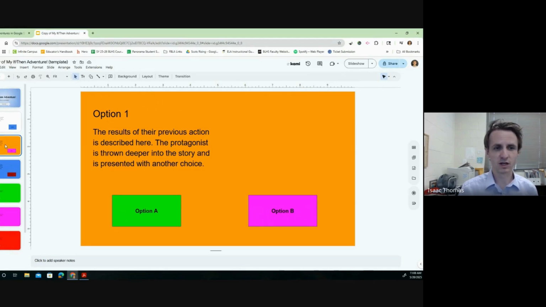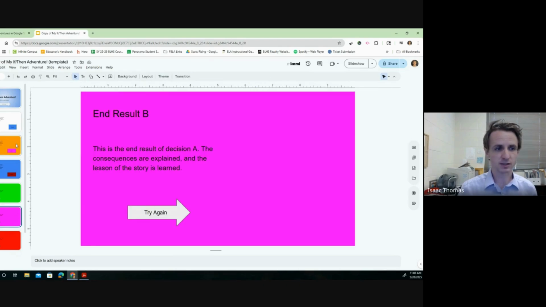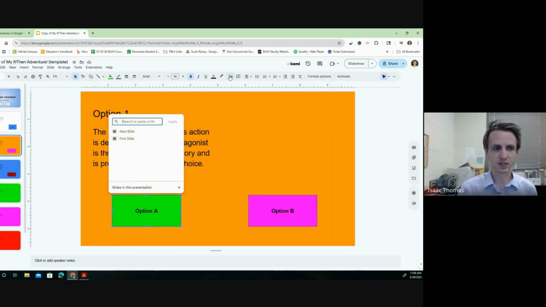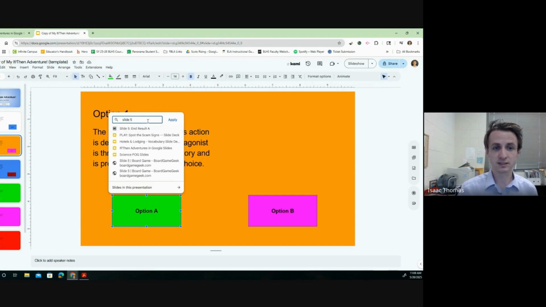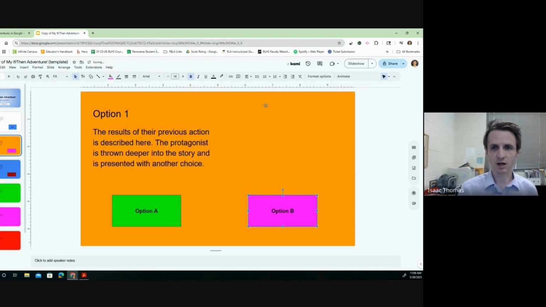One more level here, option 1. They have option A, which will take them to slide 5, or option B, which will take them to slide 6. So I'm just going to link those real quick. Link here, slide 5. There we go. And option B, slide 6. There we go.